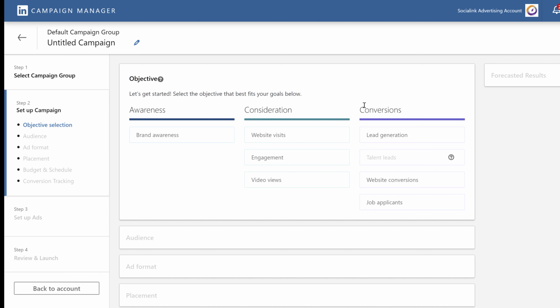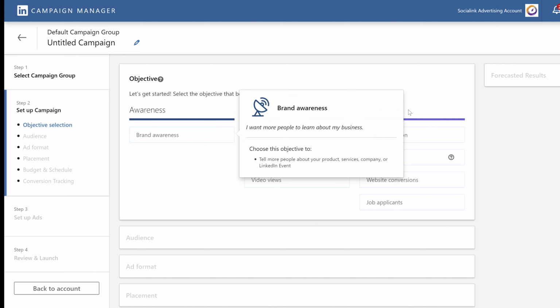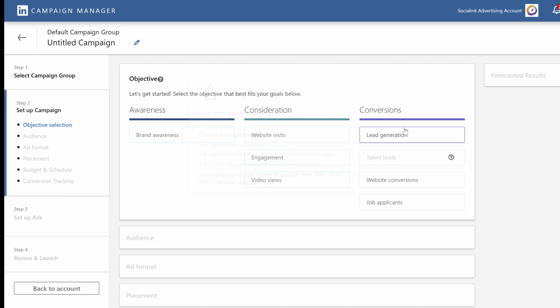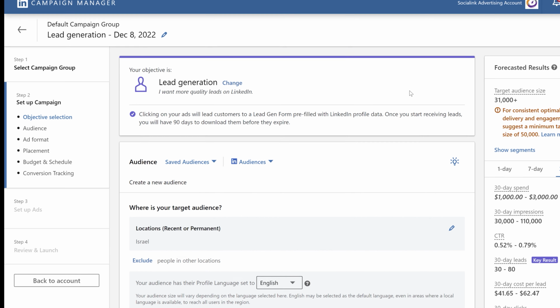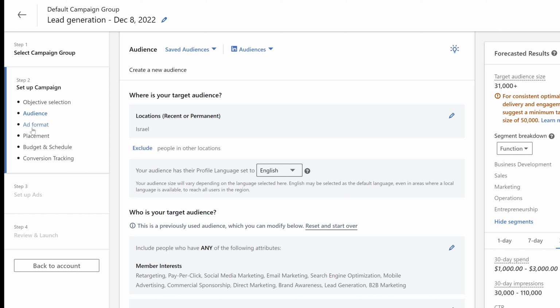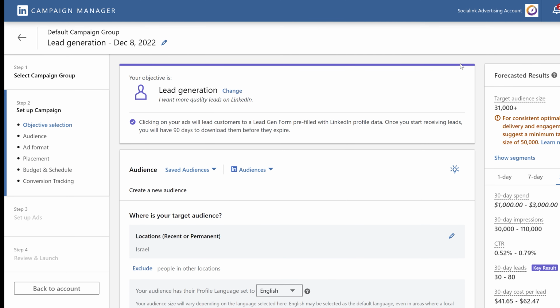The first thing for each campaign is obviously your campaign objective, and you need to choose it. Let's say we're going with lead generation. The next steps you can see here are available audience, ad format, placement, budget, schedule, and conversion tracking. It's very important to understand that once you've launched your campaign on LinkedIn, you can't just change your campaign objective. So I want you to remember that when you create your campaign. Think about your campaign objective before choosing it, and then be 100% sure that this is the right one.